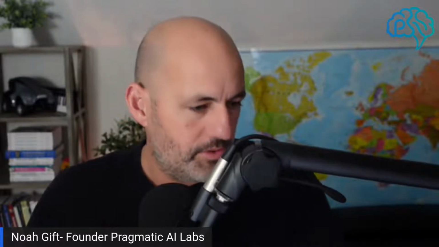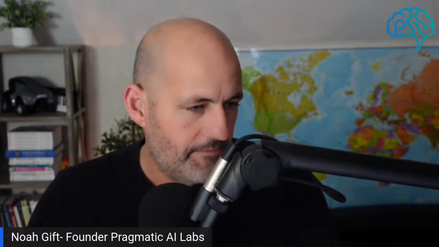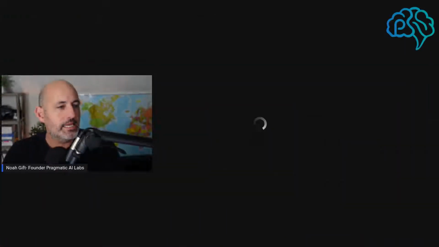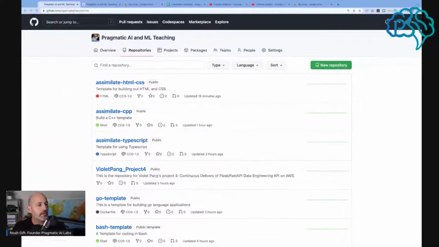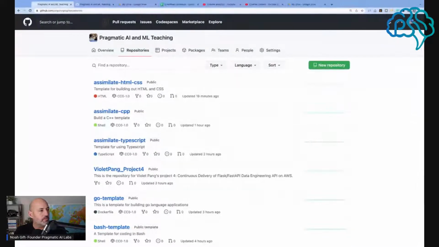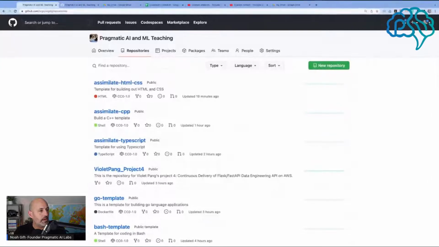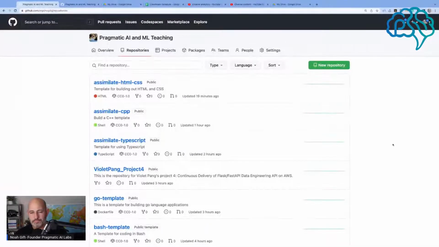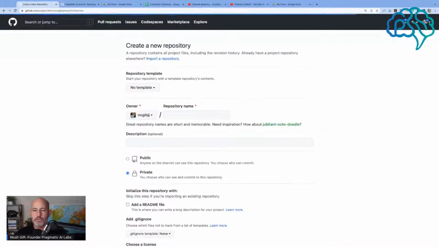Okay, it's time to assimilate F sharp. Let's get into it. Sharing my screen here, and I'm going to get started with creating an F sharp based repo. I can probably do this again by just creating things from scratch. Let's go ahead and do this.